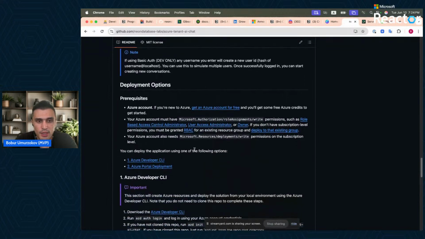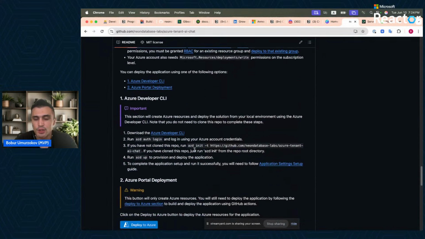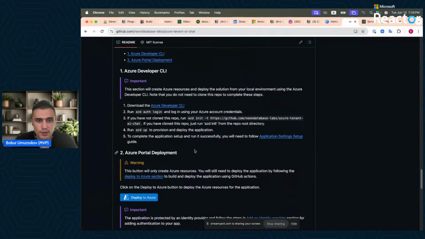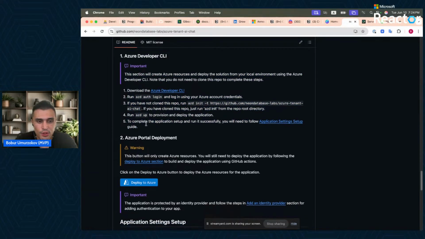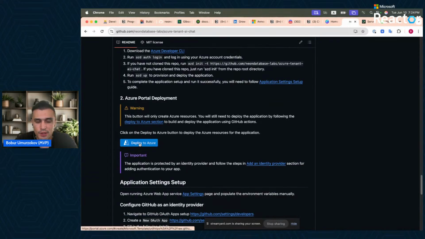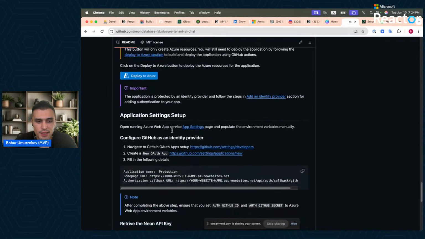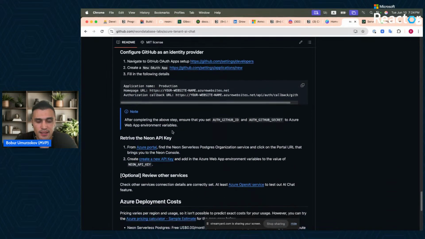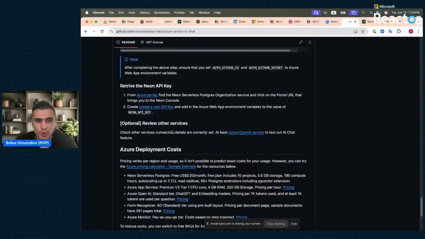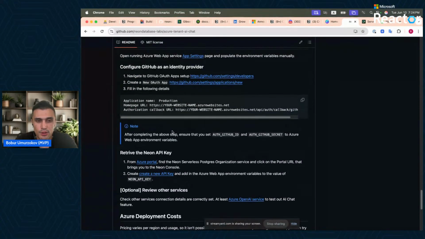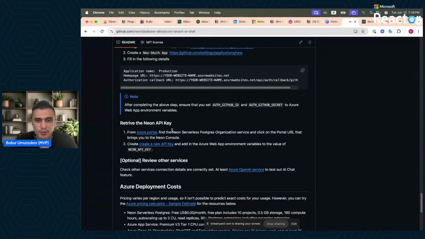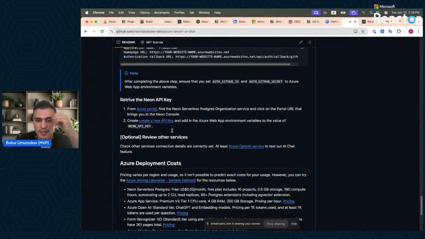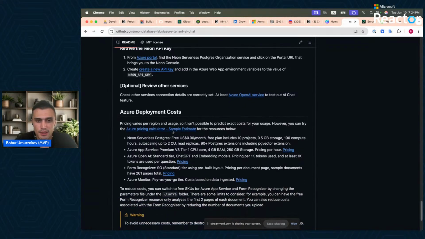Otherwise, there are easier options using the Azure Developer CLI, azd commands. You can use it to deploy your application quickly with automated scripts, or you can use one-click deployment to deploy directly from the Azure portal using the Bicep template. And then there are the other steps you should follow after deployment. First of all, you need to get the API key from the database, and some API keys need to be updated automatically for you.